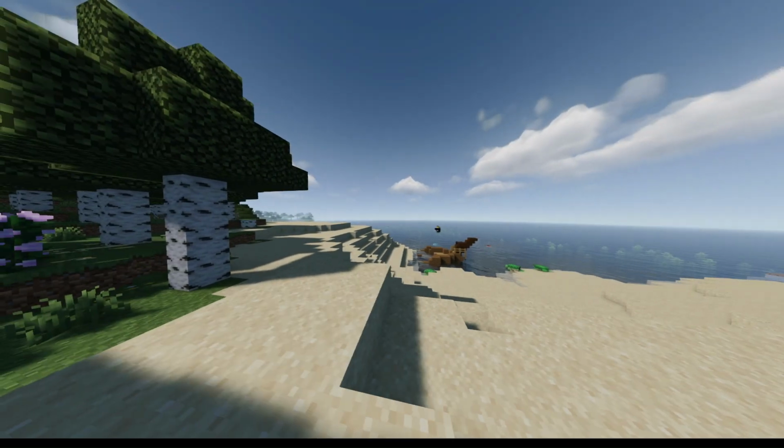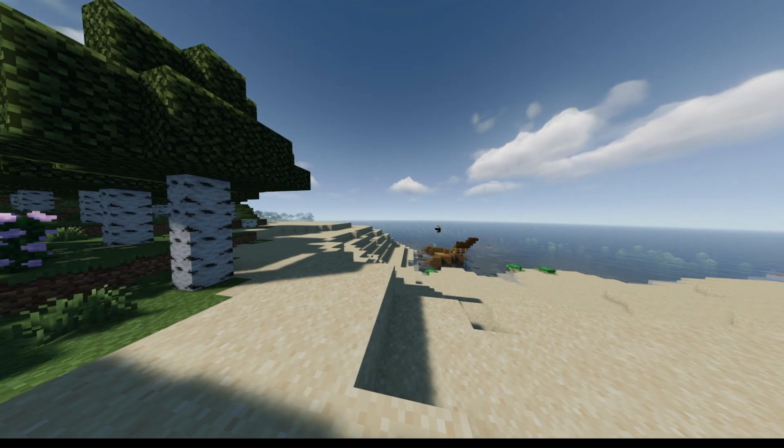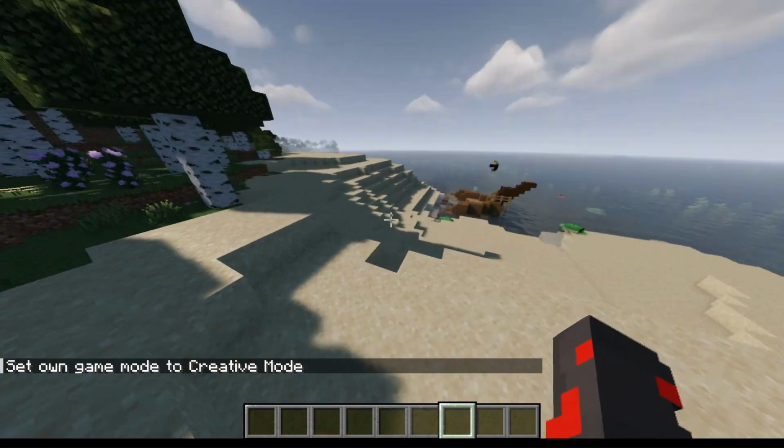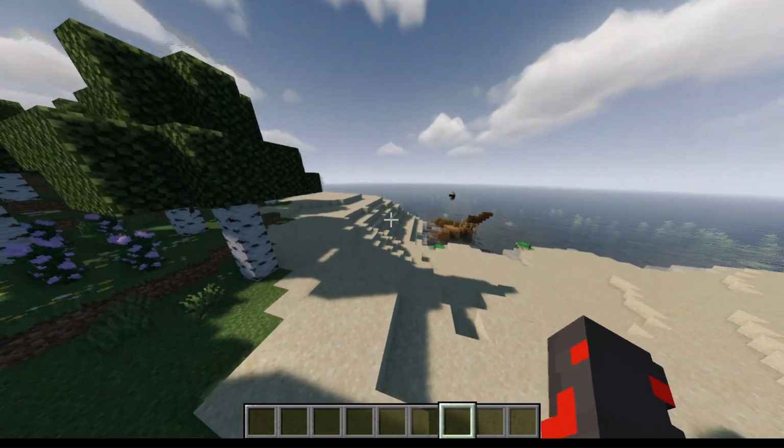So yeah, I'm gonna go ahead and take a screenshot of this and then I'll come right back. Okay, so I went ahead and took my screenshot of how I wanted it to look, and I did put myself in creative.